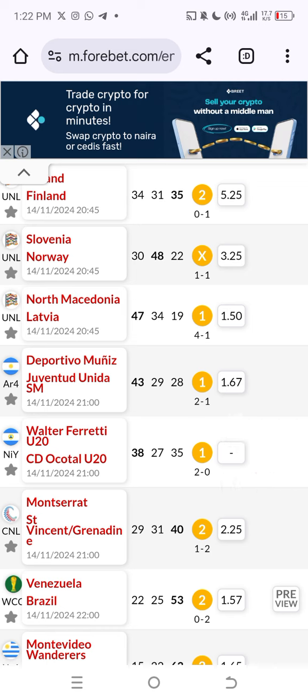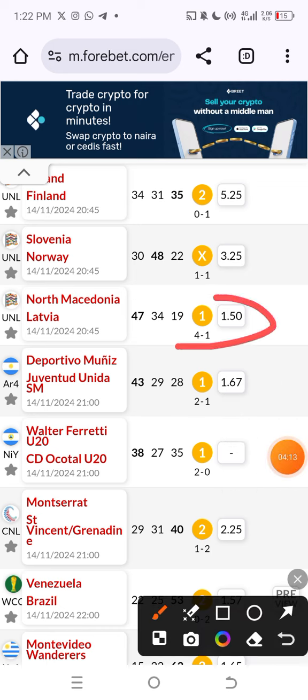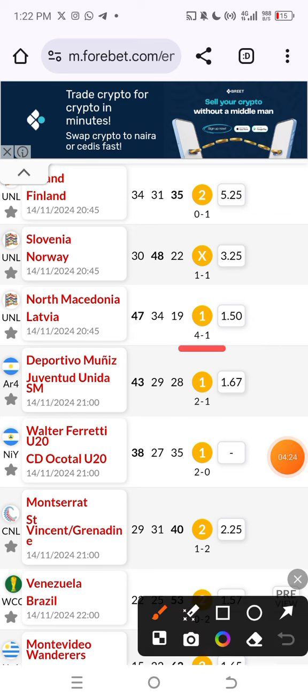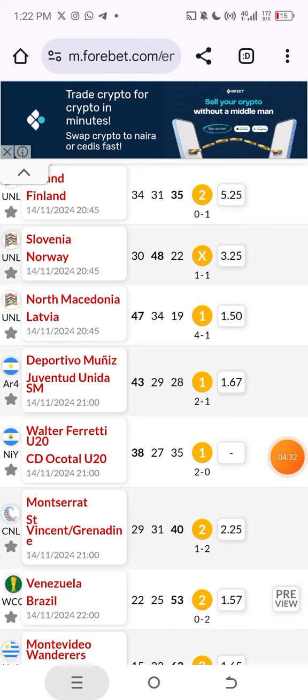So the next one we are going to be predicting is this particular Macedonia versus Latvia, or whatever the country is. You can see the correct score line is 4-1. Sorry for my pronunciation, whatever. So you can see the correct score line is 4-1, right? So the next thing you have to do, you have to go to our Sportybet, right?